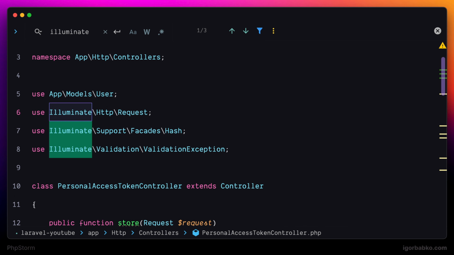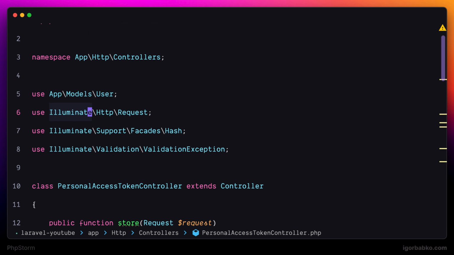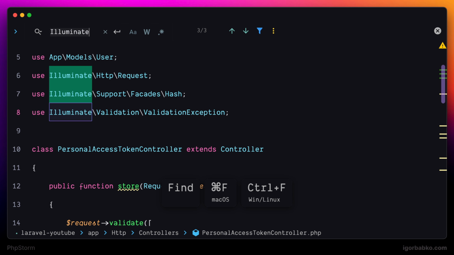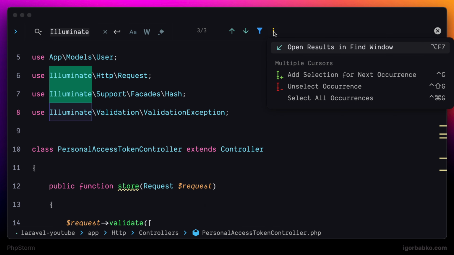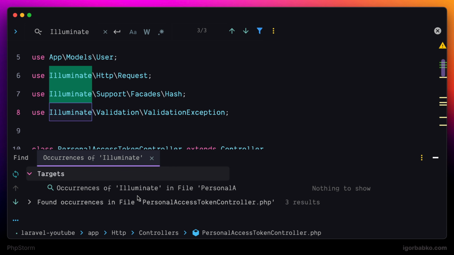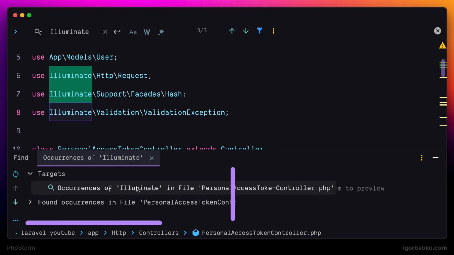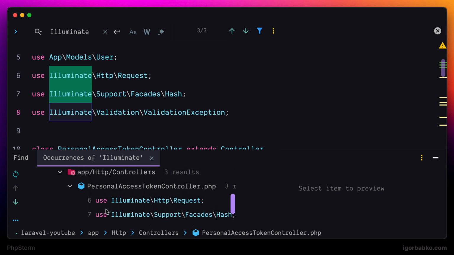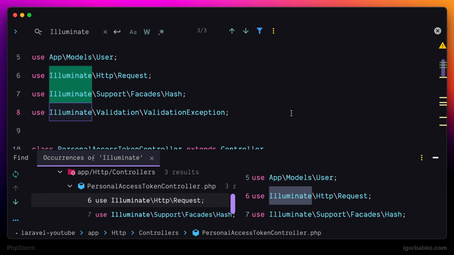Also, if we'd like to see the list of our search results in a separate panel, we can do so by clicking the following menu item: Open Results in Find window, or pressing the keyboard shortcut Option F7. Right after that, we're seeing the panel at the bottom where all our search results are grouped. And we can easily navigate to each search result from this list by simply clicking on it.